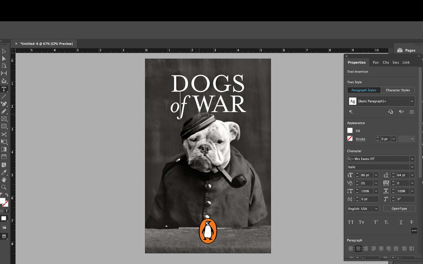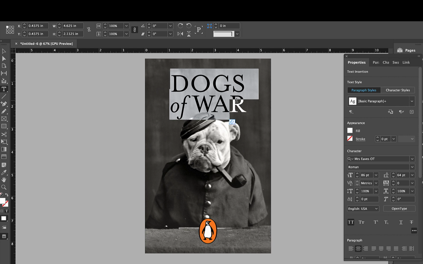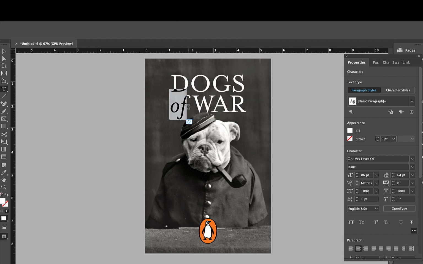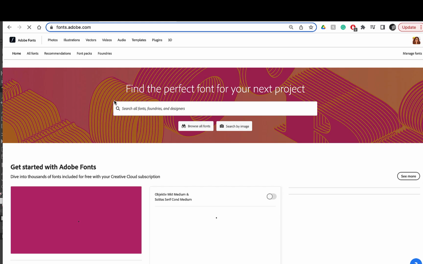That's kind of a trick where you can change the look of a headline with words like of, or to, the, small words that don't have to be capitalized. You can make them in the script version. So this is all Mrs. Eves, and I made this Mrs. Eves italic. If you don't find a typeface here you like, this is where you go looking.